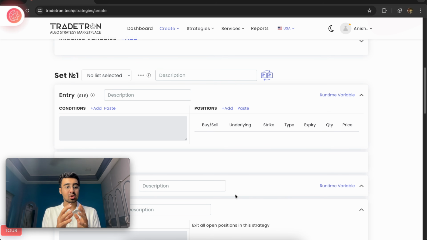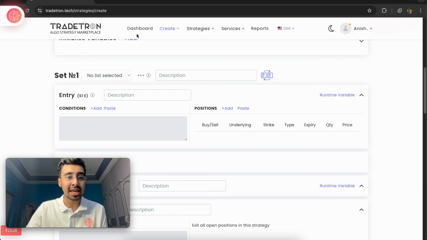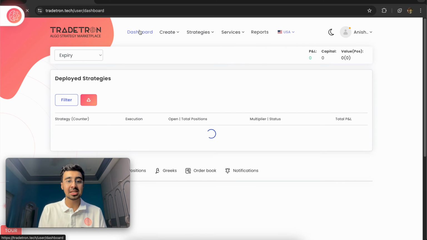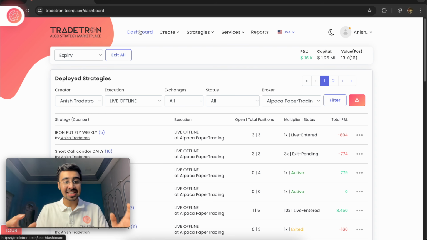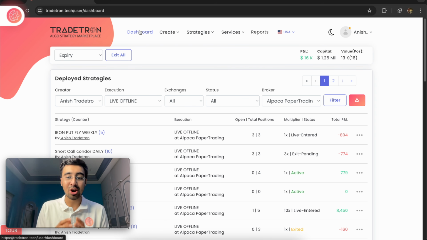So yeah, that was a quick sneak peek into what we are bringing on the Tradetron US platform. We are very excited for this, and very shortly we will be launching this product.